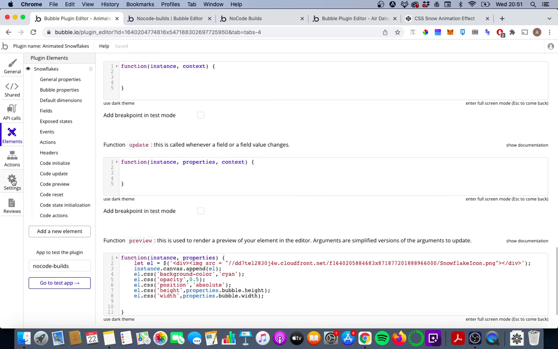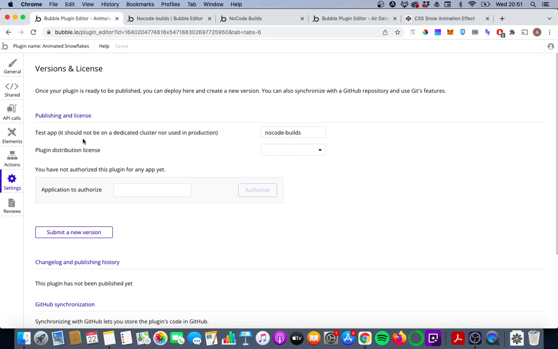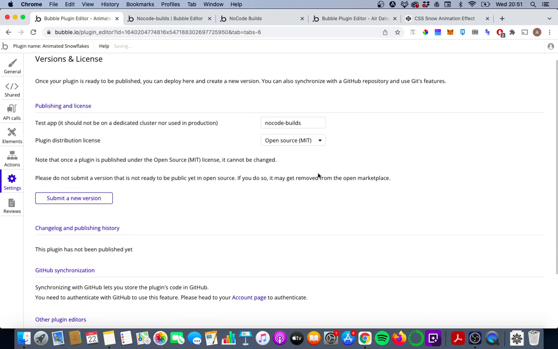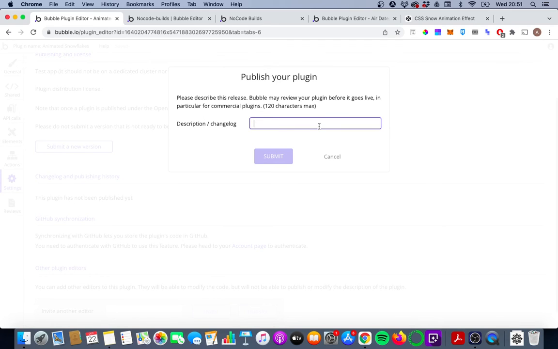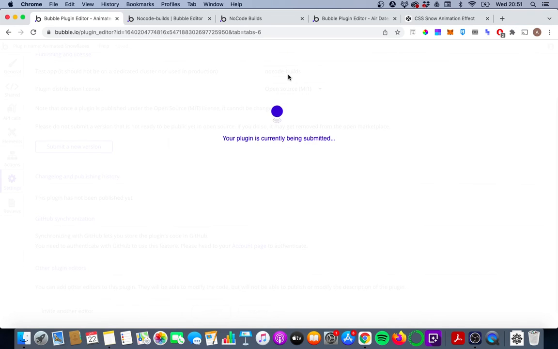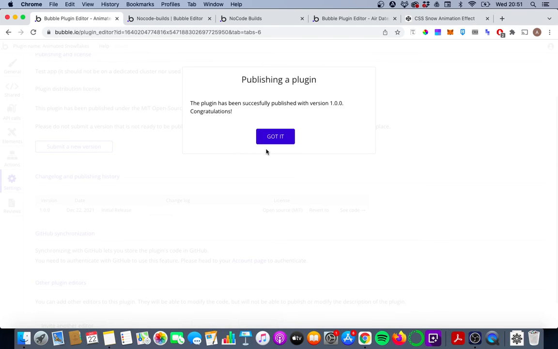I think we can go and try and publish it. So at the moment, the plugin distribution license is on nothing. We're going to give this open source MIT, so pretty much everyone can use it. We're going to submit a new version. Description / changelog is going to just be simple as initial release. And we're going to submit that. And hopefully then it should be available for everybody to use in the Bubble plugin directory.